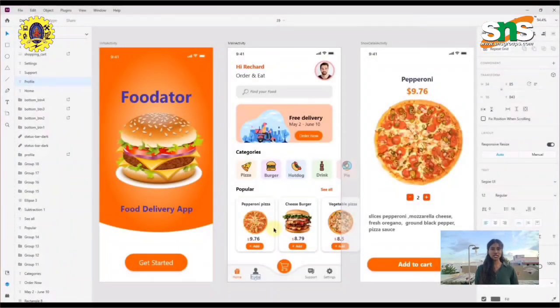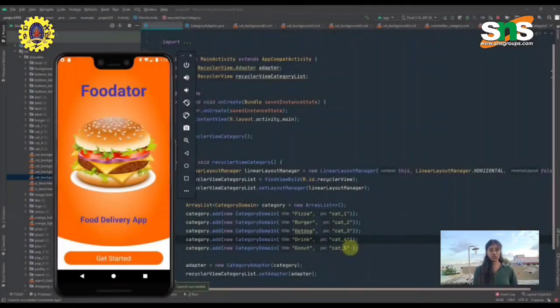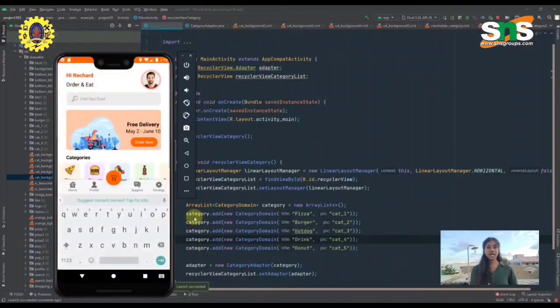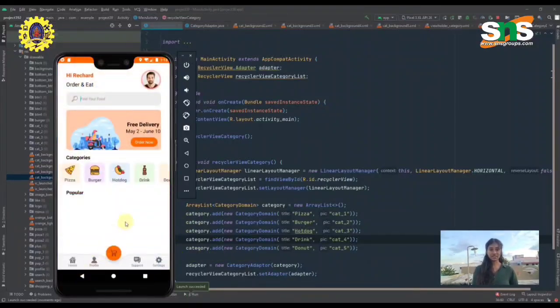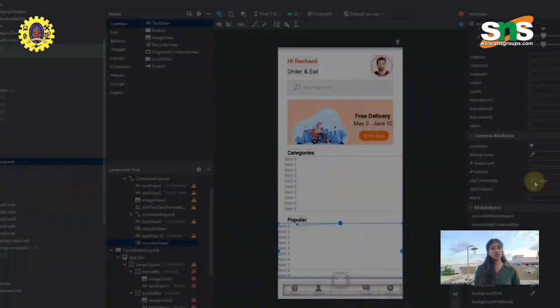Creating a new project in Android Studio. First, let's create a new project. We'll need to open Android Studio and click on Start a new Android Studio project. Then we'll choose Empty Activity and click Next. We'll name our project Foodator and choose a location to save it.